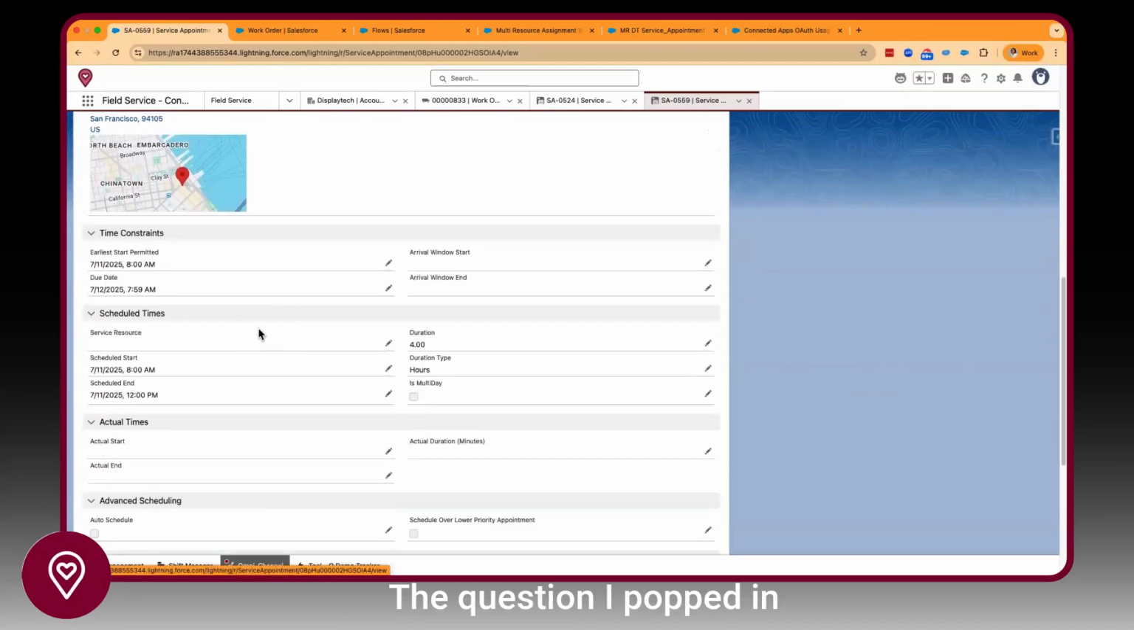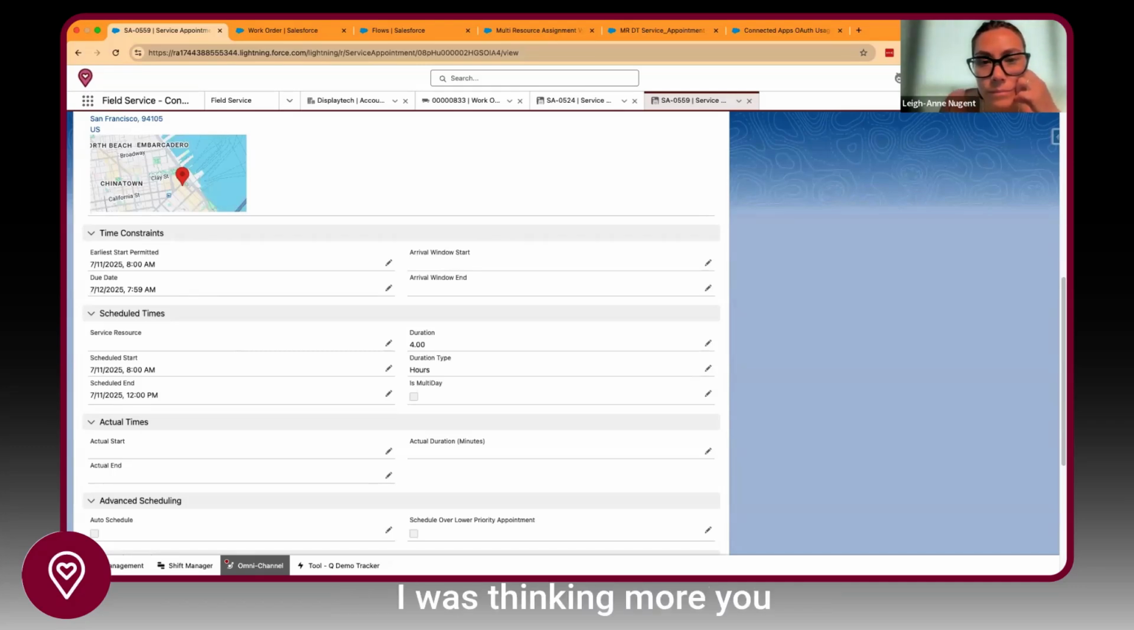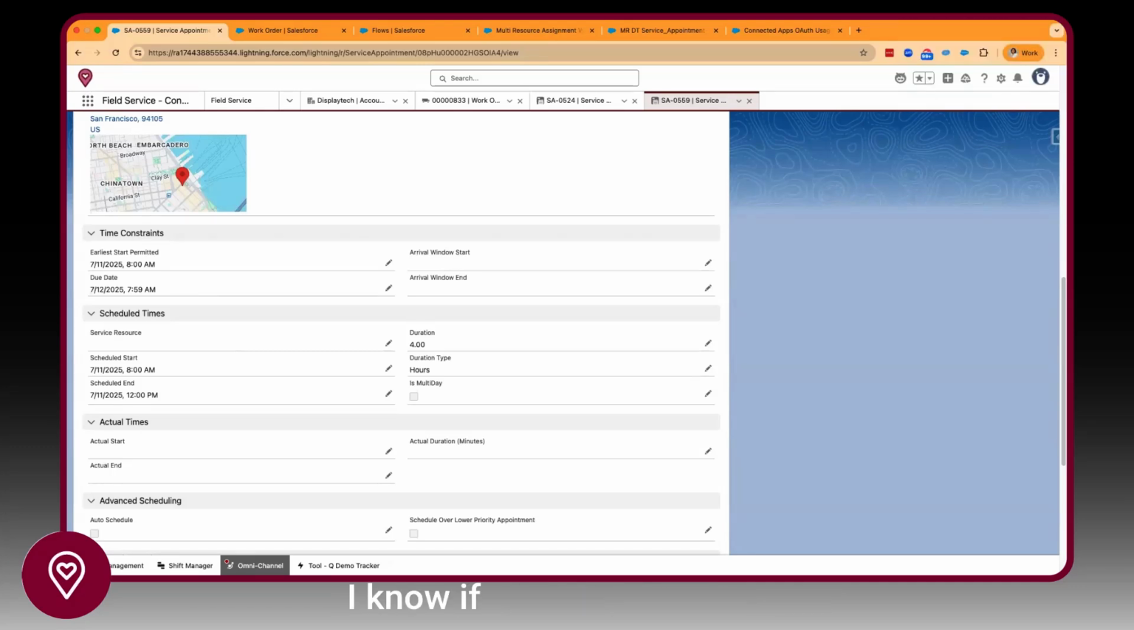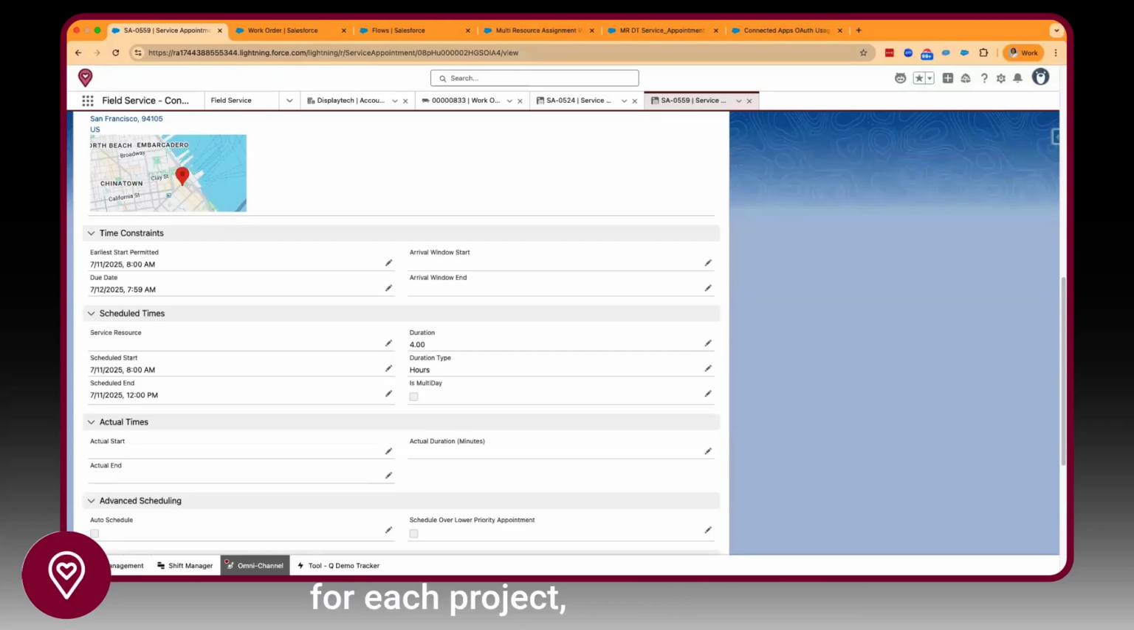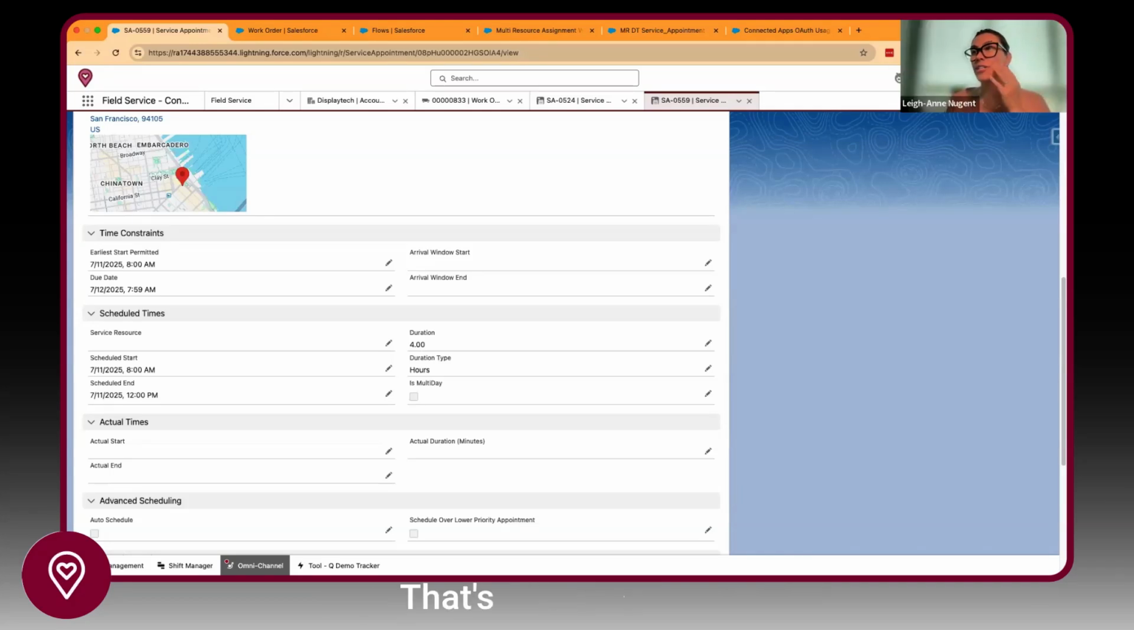The question I popped in there earlier, though, you in this demo are coming from a pre-existing work order. I don't know if you can dig into it. Like, what is required on the work order for this tool to work? Oh, I missed that one. Yeah, I was thinking more about territory. I know if we're doing polygons, the service territories create the territory. I know when we used this tool together, we were cooking up the territories for each project. But what does the work order baseline have to have for your tool to be successful? That's a good question. Thank you.